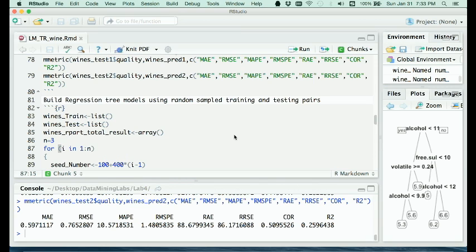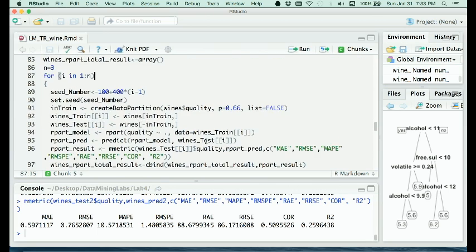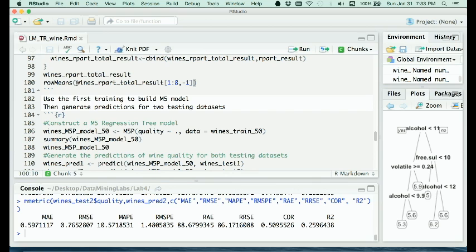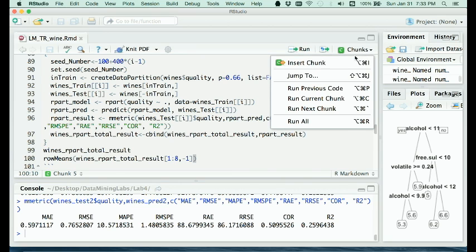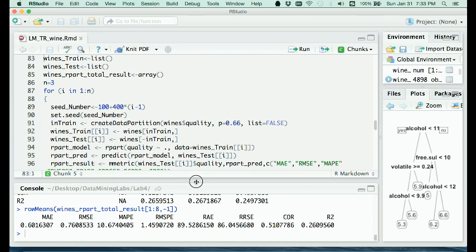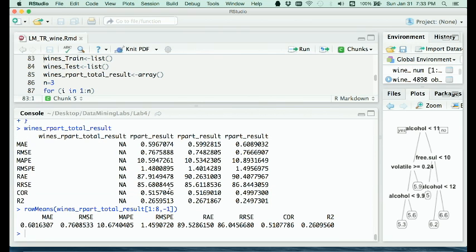Next, we will also use the three pairs of randomly generated training and testing data generated by a for loop to obtain the average evaluation for this R-part regression tree model. The steps are all similar. We will also use the row means to check the average performance. So let's run this chunk and see the average performance. Similar to the linear regression model, we have an R-square of almost 26%, and the correlation value is around 0.51.